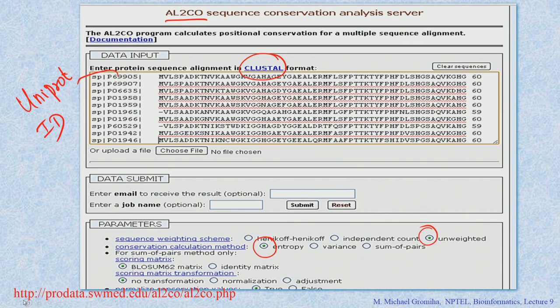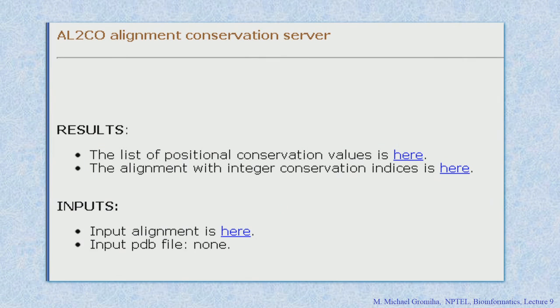Here is the website where you can get the AL2CO method to get the conservation. If you click the submit button, you will get the data, which gives the positional conservation or the alignment with the integer conservation values, or you can classify them into different groups, different numbers. If you want to check your input, the input alignment is here. If you click here, you will get the input alignment, or you can get the positional conservation here.